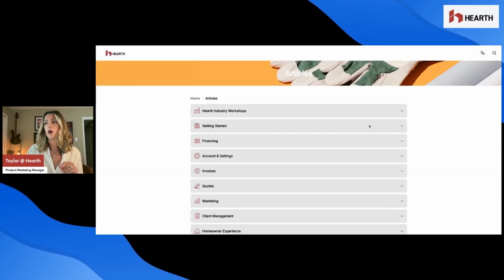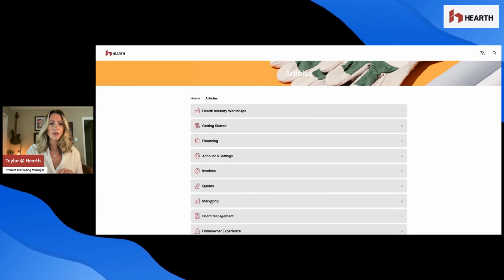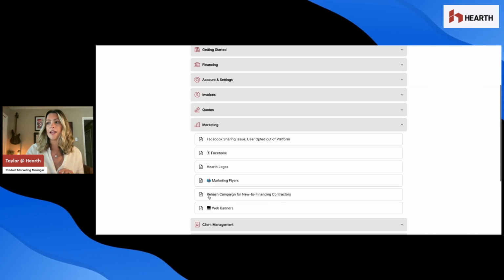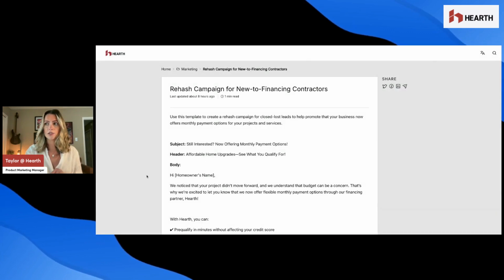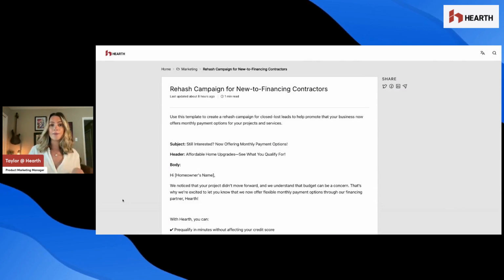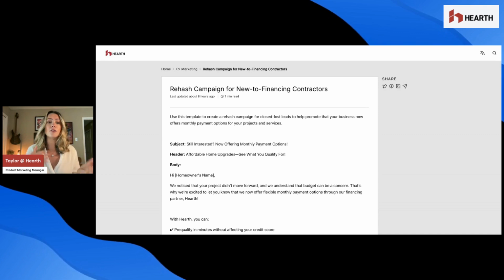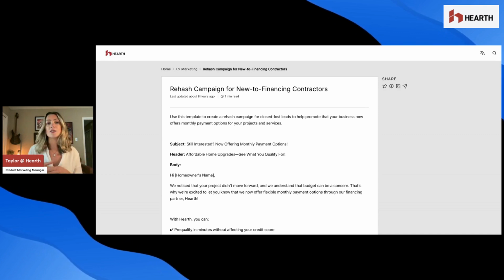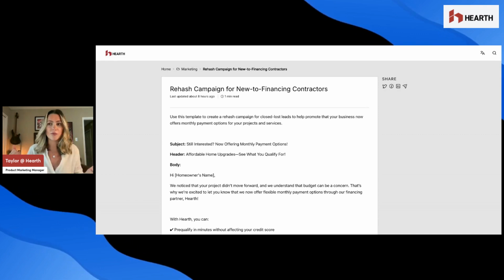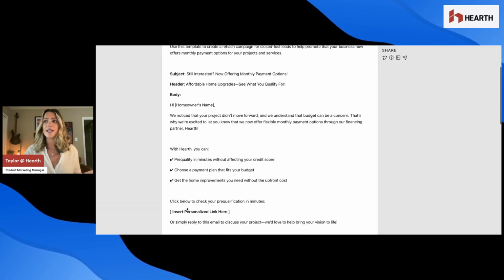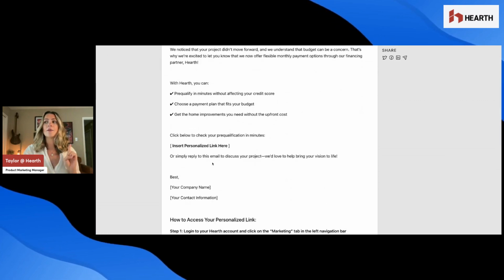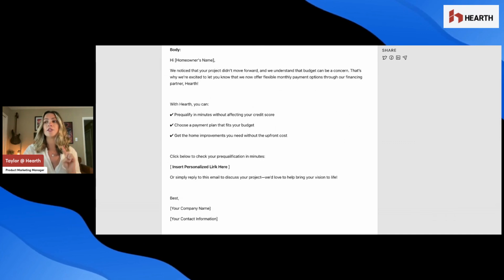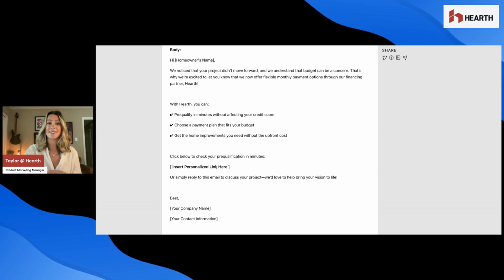So if I click View All, I'm going to take you guys to the Marketing tab, where I'm now going to click Rehash Campaign for new to finance contractors. So here is a template that we have created so that if you do want to have more assistance with thinking about what should we send as a rehash campaign, you guys can now access our template. And the most important thing is that we want to make sure that you have an easy way to put in your personalized financing link.